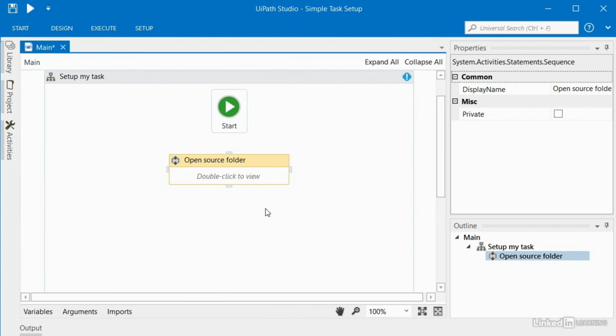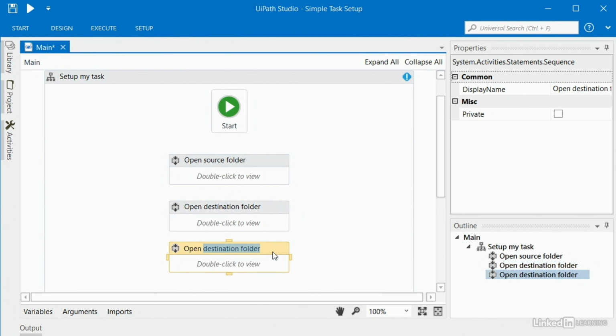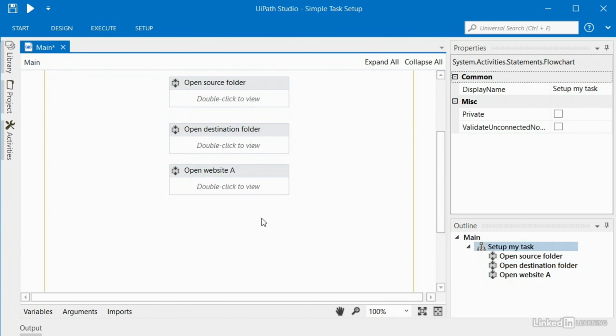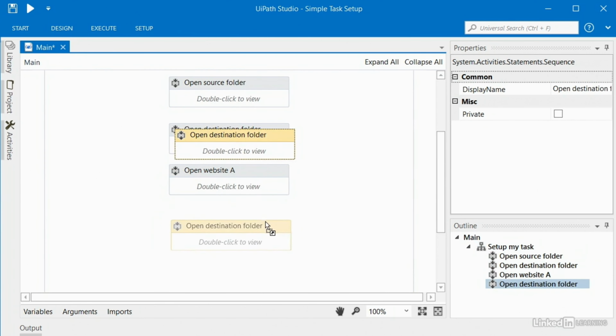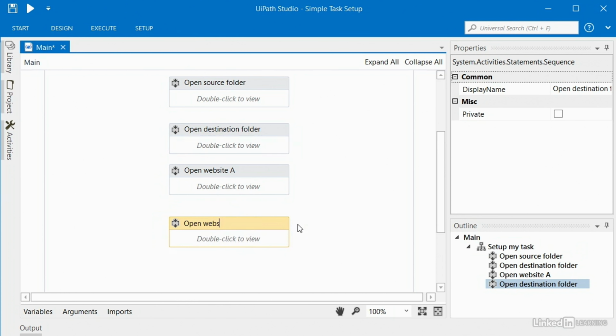Then I'll Control-C to copy and Control-V to paste that and say open destination folder. Control-C, Control-V again. We'll say open website A. Scroll down a little bit, click Control-V to paste, and call this one open website B.